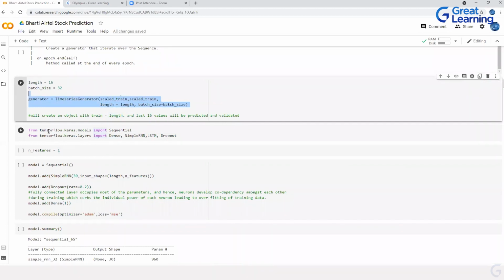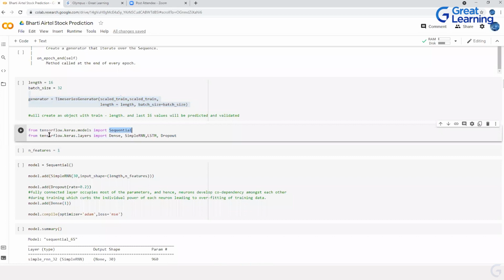Now let's build the model. So from tensorflow.keras.models, import Sequential. And from TensorFlow, import Dense, SimpleRNN, LSTM, and Dropout. We'll see what these are. Don't bother about these new terms. If it is new to you, don't bother about it. We will very shortly see what they are. Right? So I brought in the important functions.